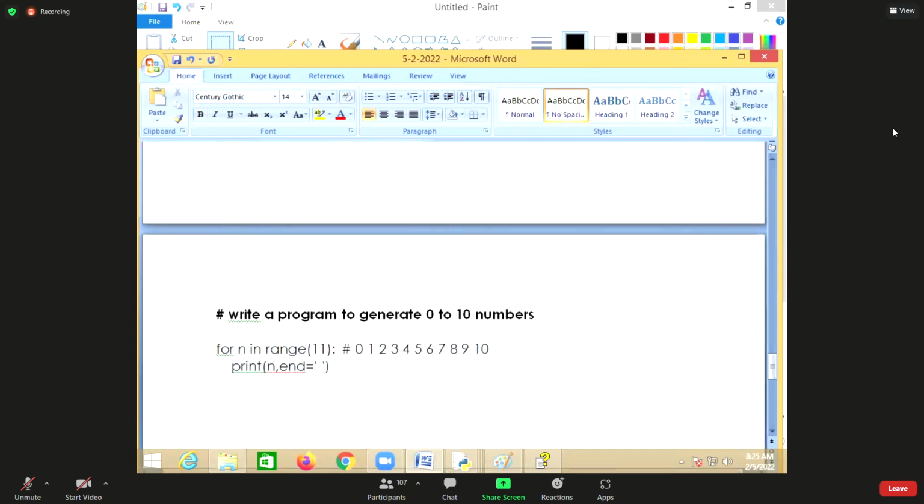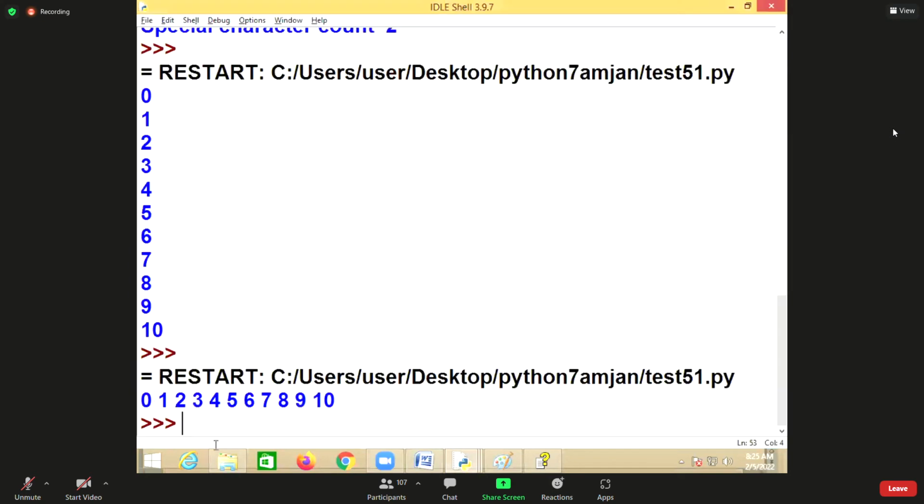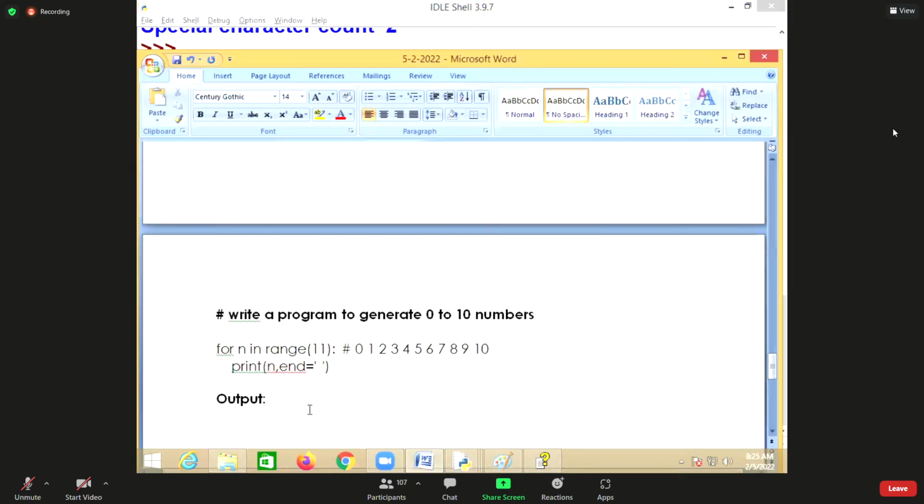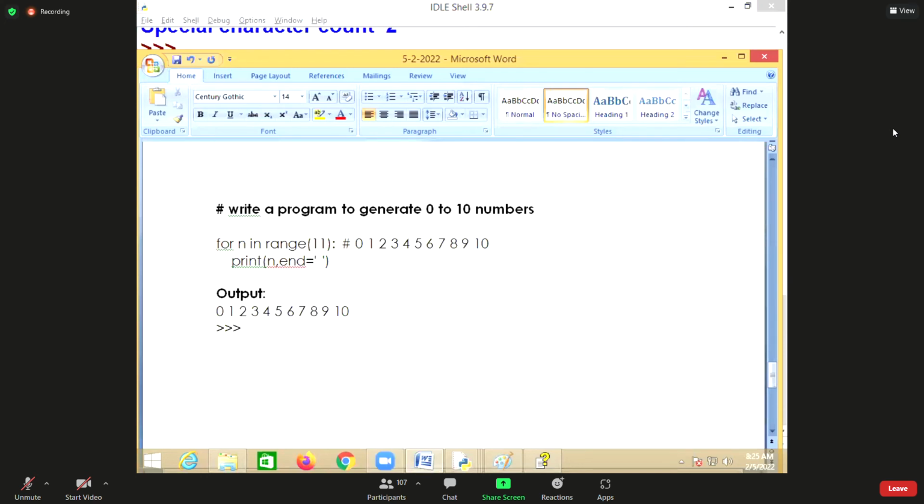So this generates all the values from 0 to 10. Now this is very useful when you're working with arrays for generating indexes. No problem.